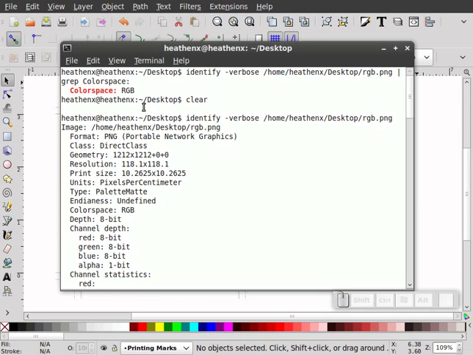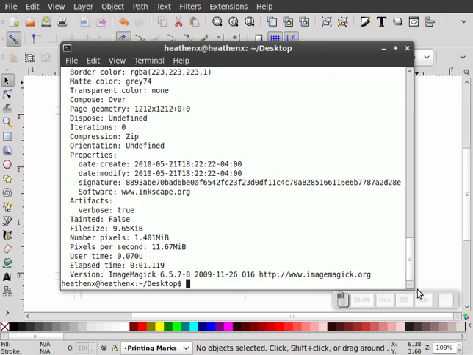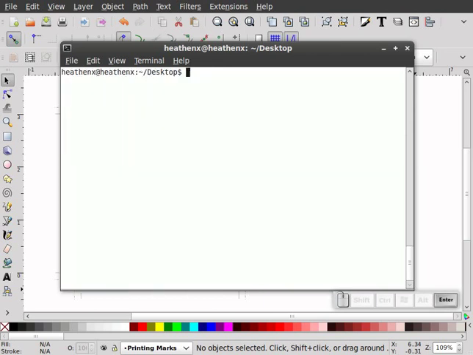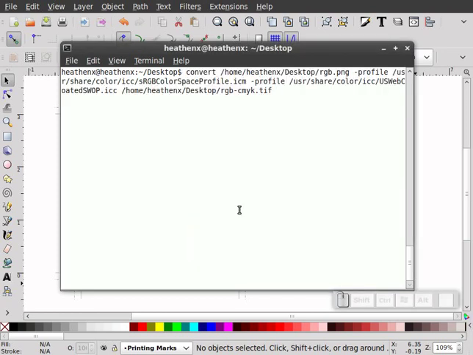Now, how do we convert that to CMYK? Well, let's take a look. Let me go ahead and clear this out. And let me paste in a brand new command, and I'll explain what's going on. Now, the main ImageMagick command or utility is called convert. Okay, so what we're telling ImageMagick to do is use convert to convert my RGB image, which I have a full path here.